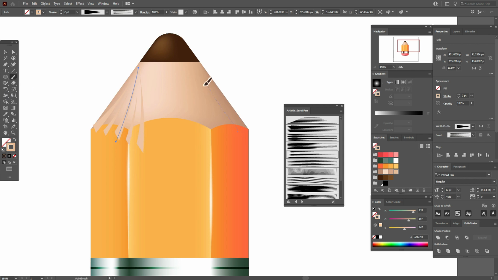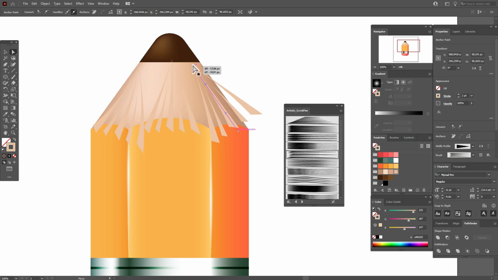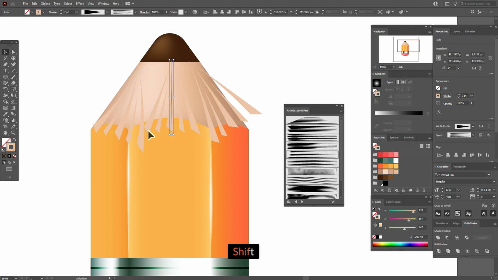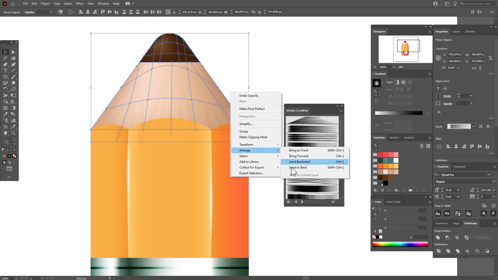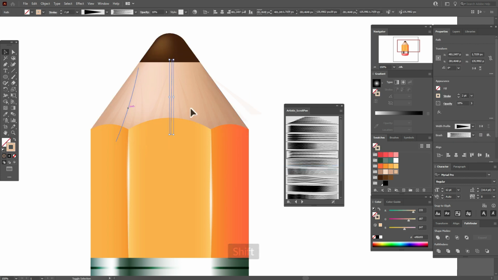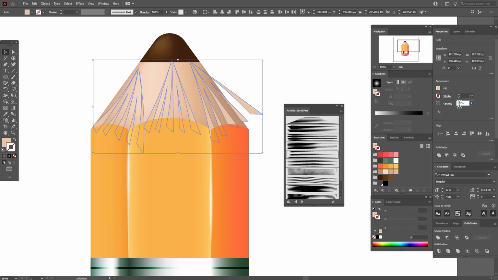Okay, now let's take again brush tool and draw two lines, and just take direct selection tool and make the lines a little longer. Now select all 3 lines and here opacity multiply, and here 10%. Select all these shapes and send to back. Select these 3 lines and go to Object, Expand Appearance. Now we need to ungroup, and again here 10 and opacity multiply.